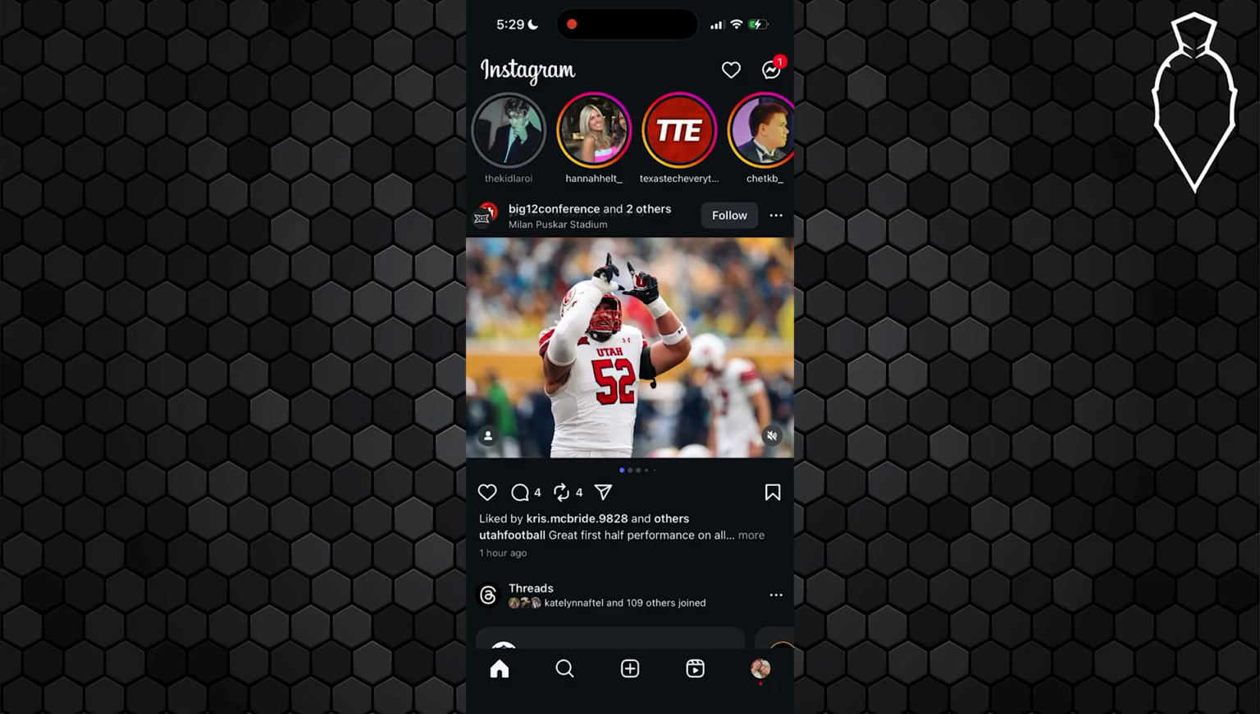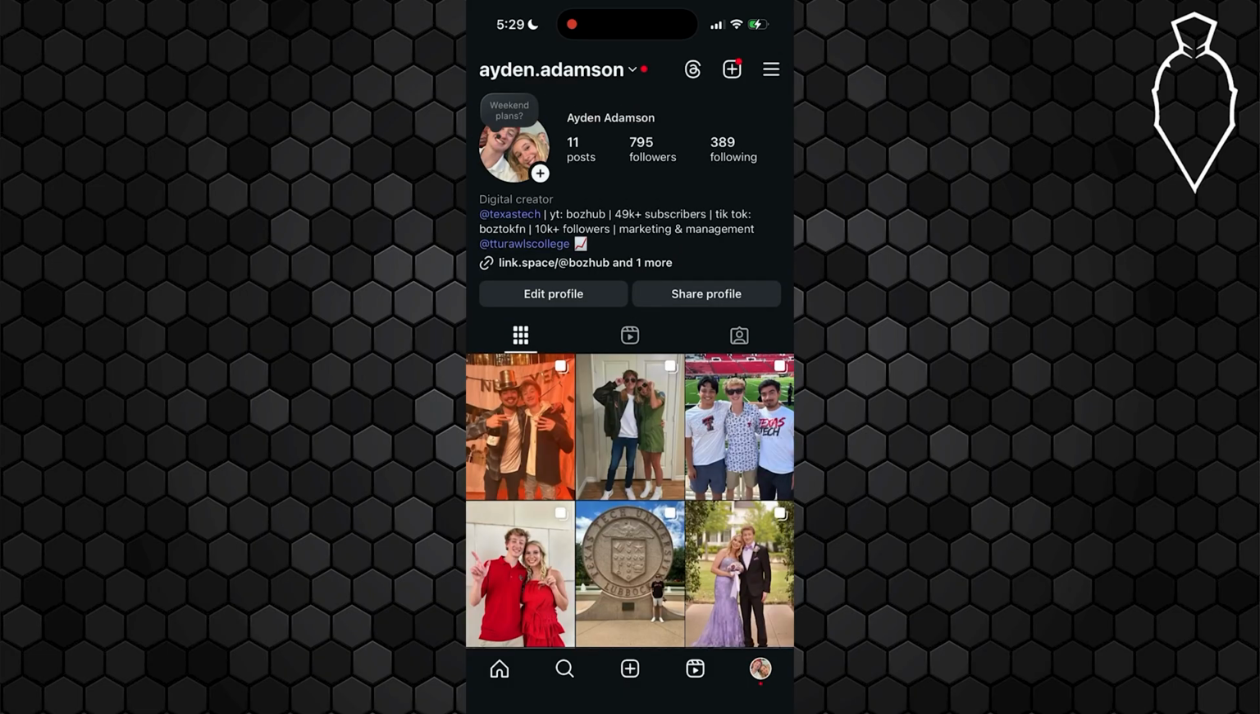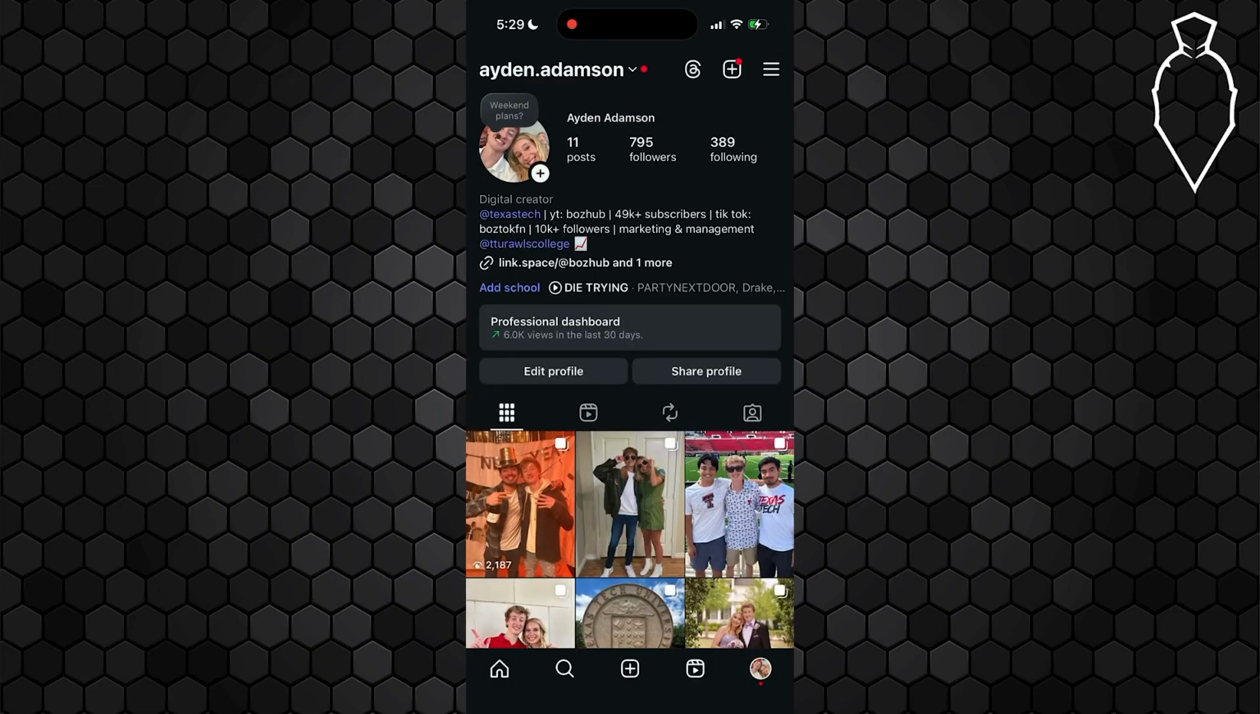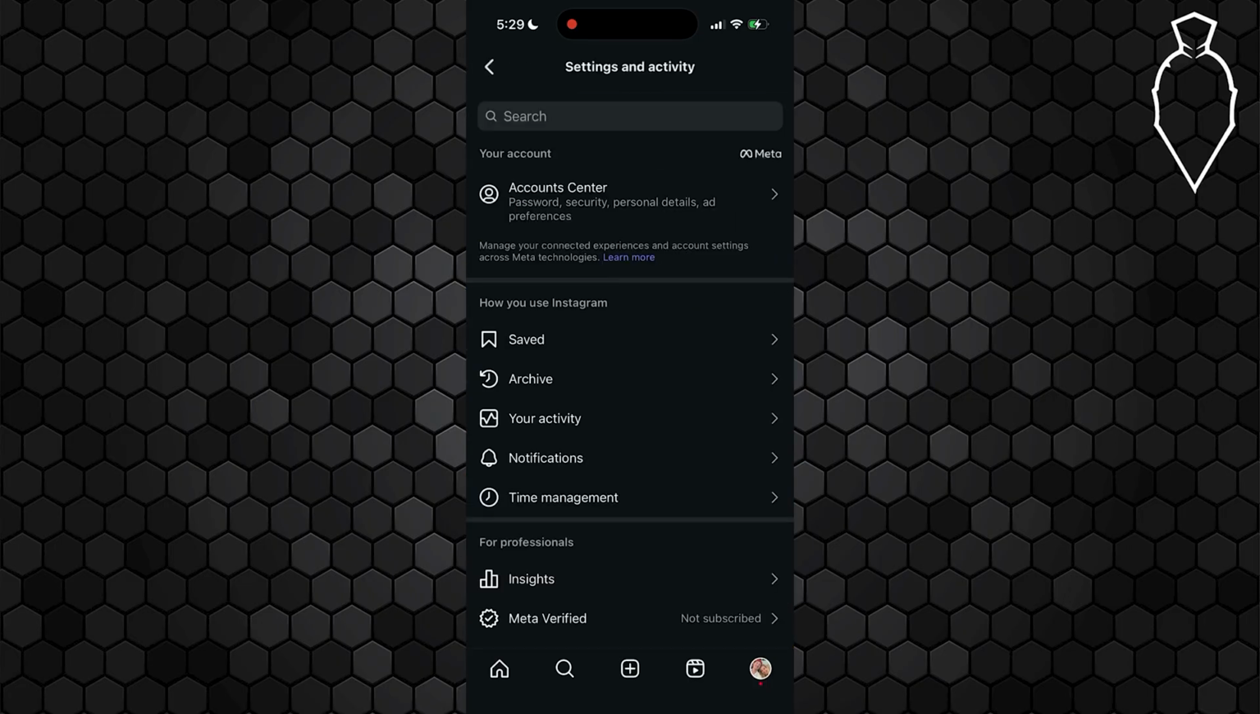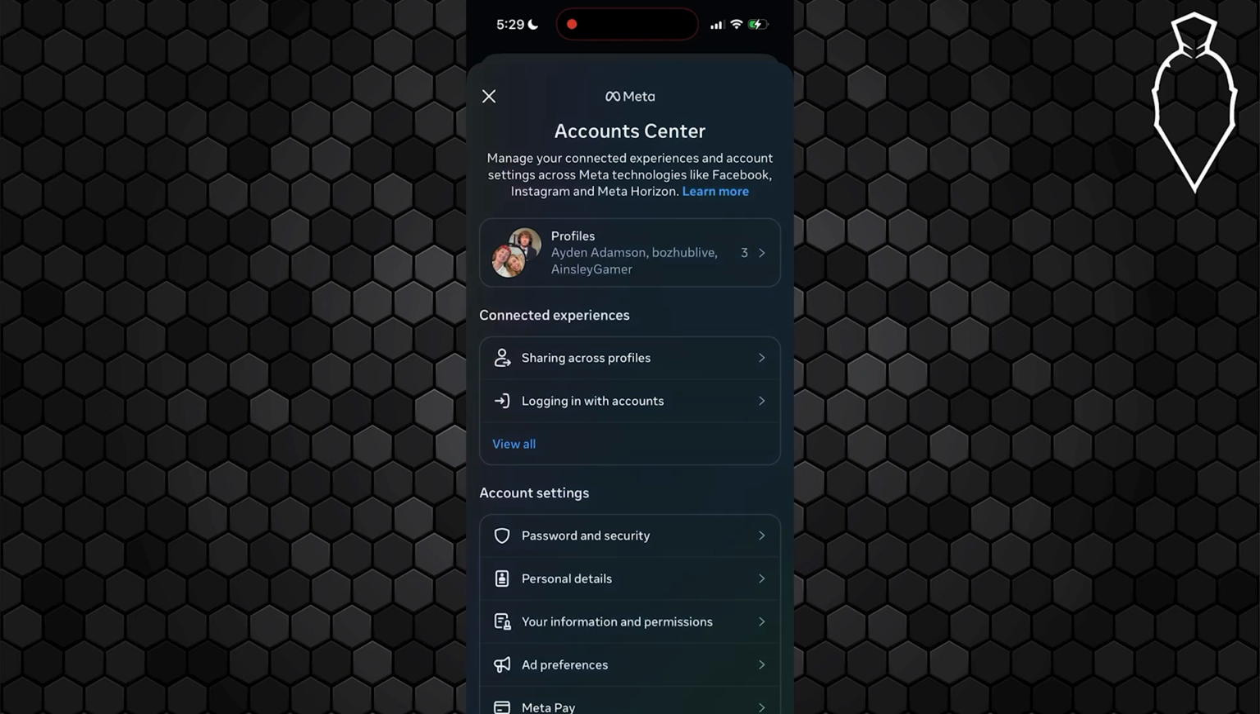But first things first, what you're going to want to do is open up the Instagram app and tap on your profile picture down in the bottom right corner to open up a page that looks like this. From here, tap the three lines up in the top right corner to open up your settings and activity and select Account Center up at the very top.